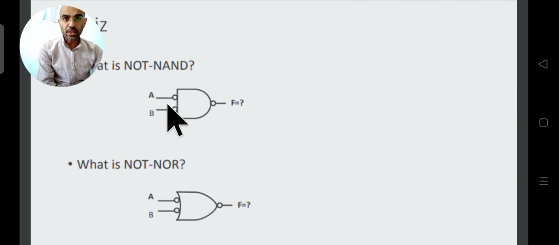This is what the question is: A and B, and you have bars at the input and at the output as well. If these two are the inputs, then what will be the output? Using your previous knowledge, whatever we have studied so far, try to solve this. What is the function? This is question number 1, this is question number 2.